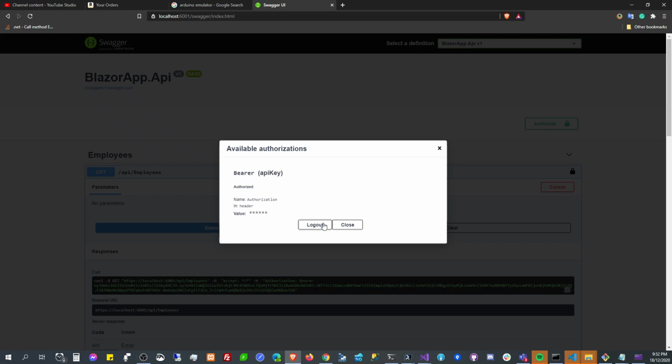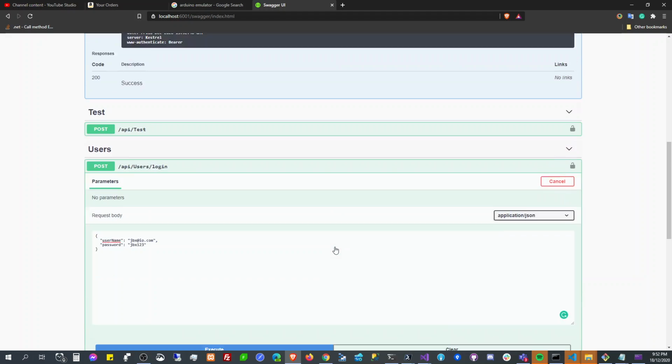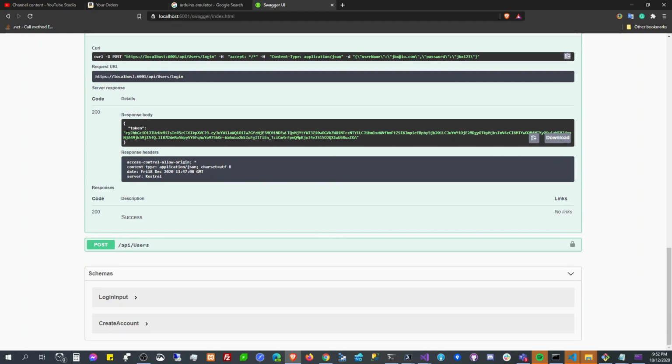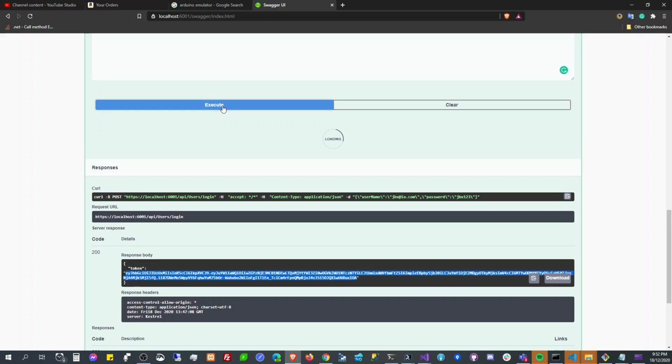Log out, take a token, or maybe log in again.